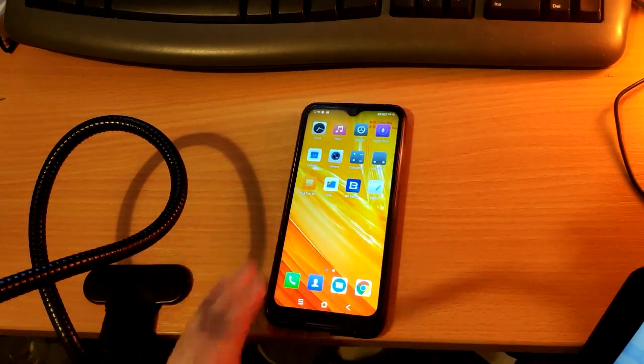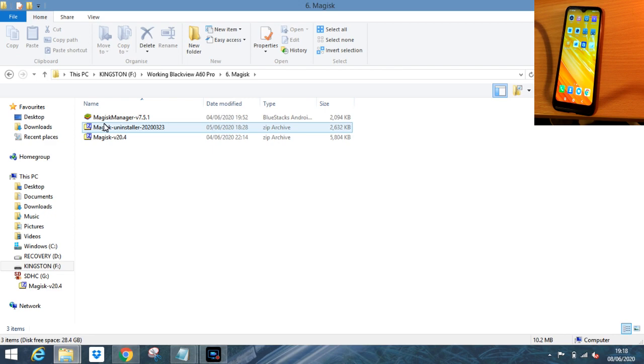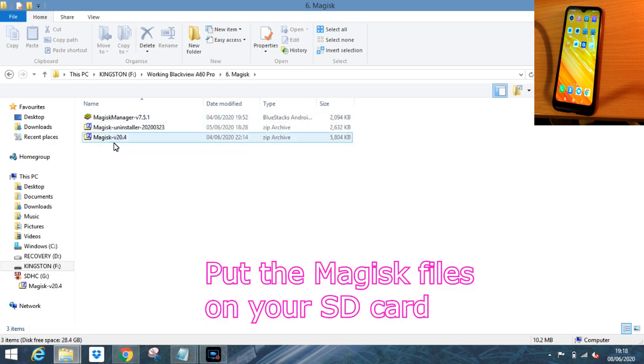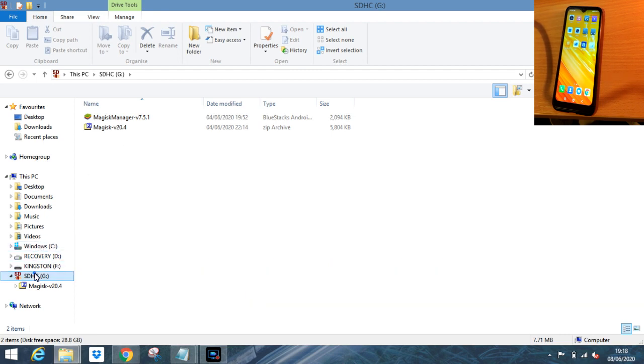Okay, next step is back on the computer. So on here we've got the Magisk files. I've put an uninstall if you need it, but you shouldn't need it. You should just need the APK file and the zip file. So we're going to put that onto an SD card, like I've done here. And then we're going to take it out of the computer and put it in the phone.